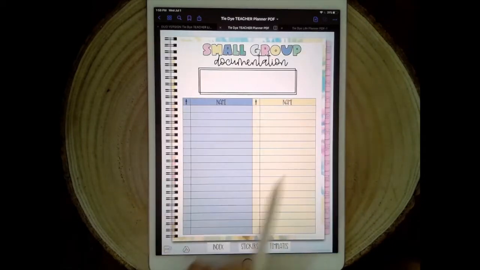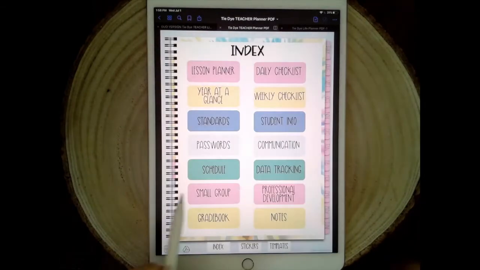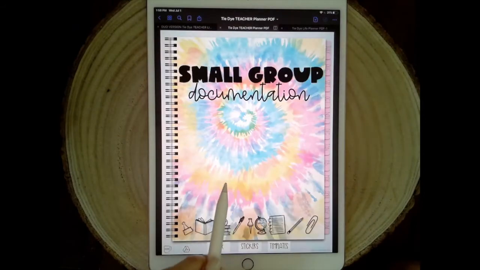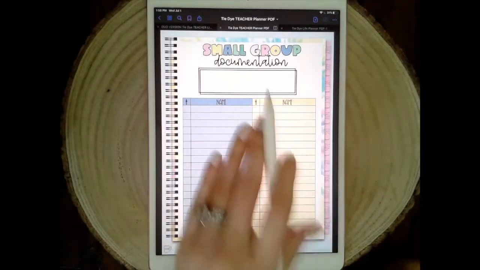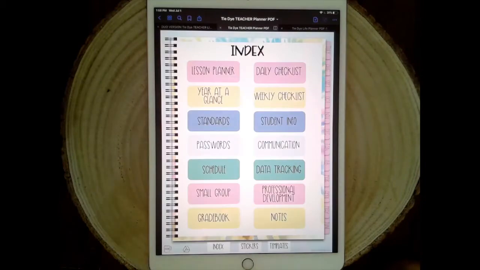And you can make copies of it because when you click your index in small group, it brings you to this one. So you can have duplicated copies of this one behind it as many times as you wish.